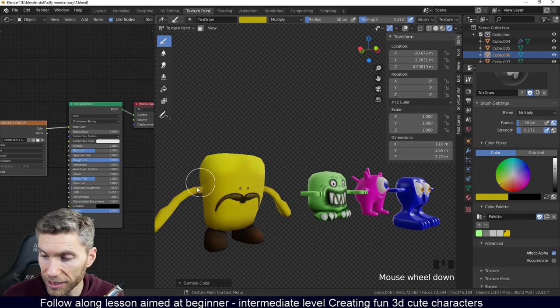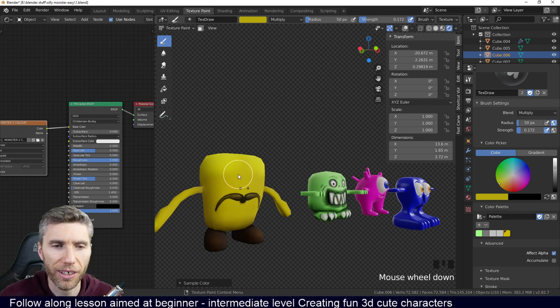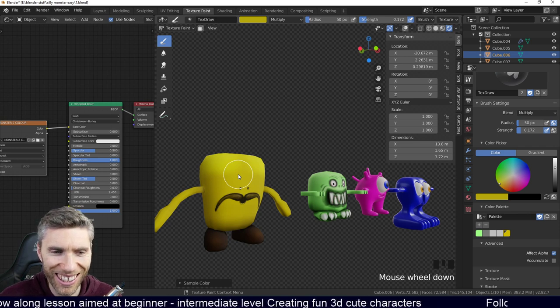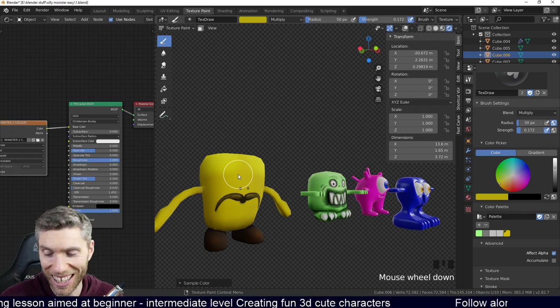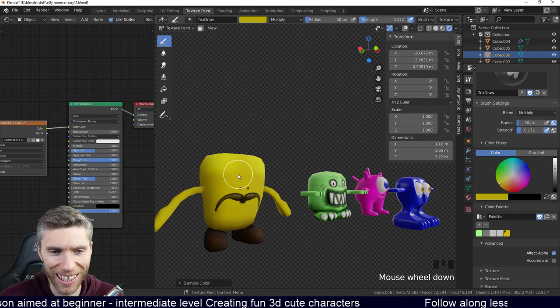They are separate objects. Yep, you can make these separate objects, and that's absolutely fine. Next stream will be rigging the character. Maybe next week we'll rig him and have a bit of a laugh with that. That'll be good fun.